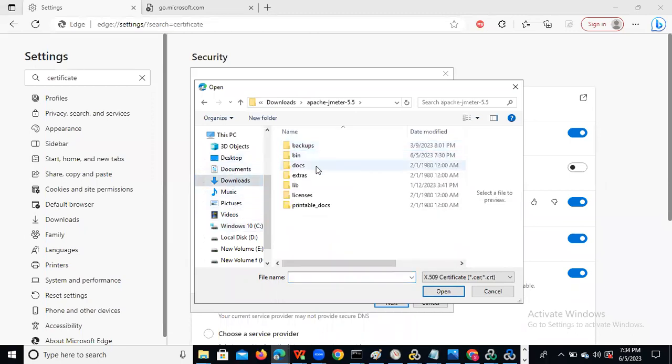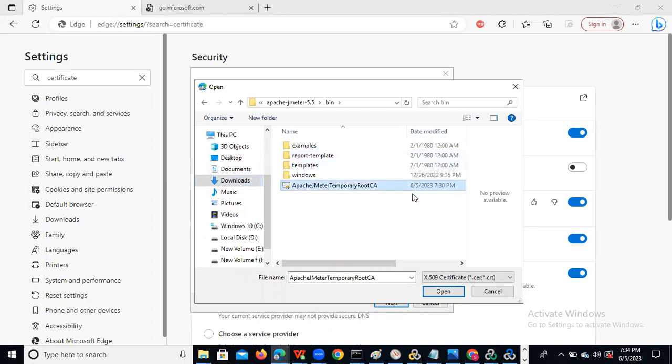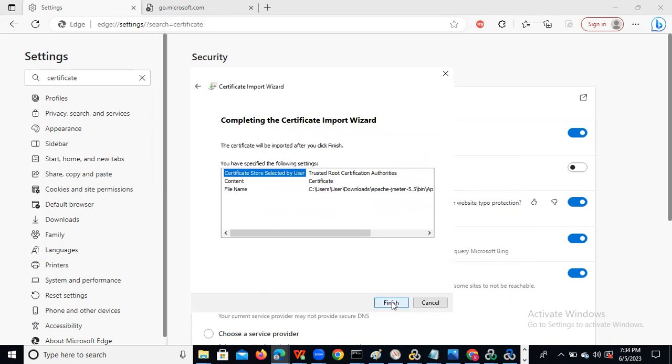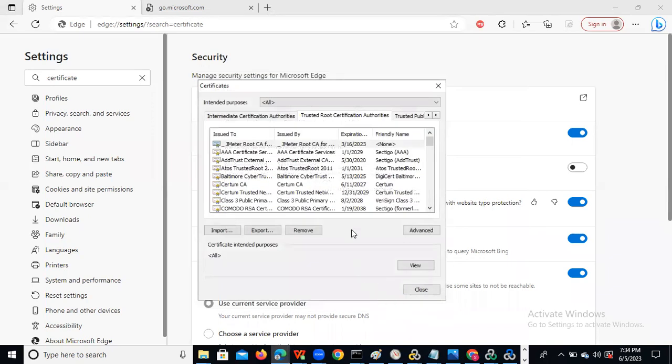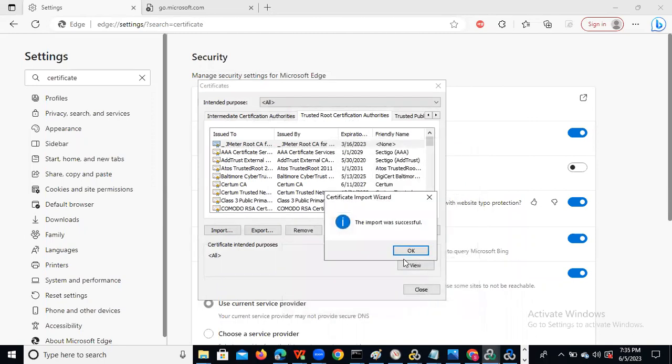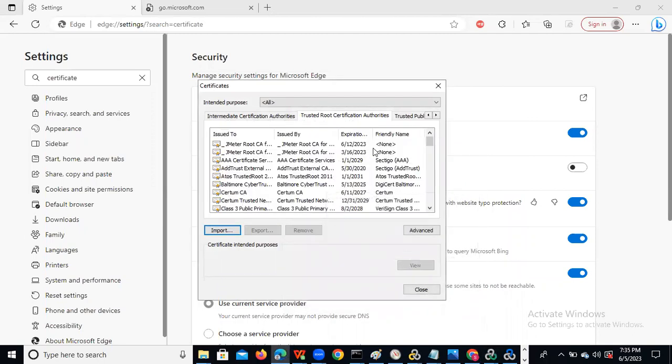In JMeter, in the bin folder, this is the root CA certificate. You can observe its updated date. If you open this and click on next, and click on finish, it asks, do you want installation? Import is successful. Now we can observe the expiry date update will show.